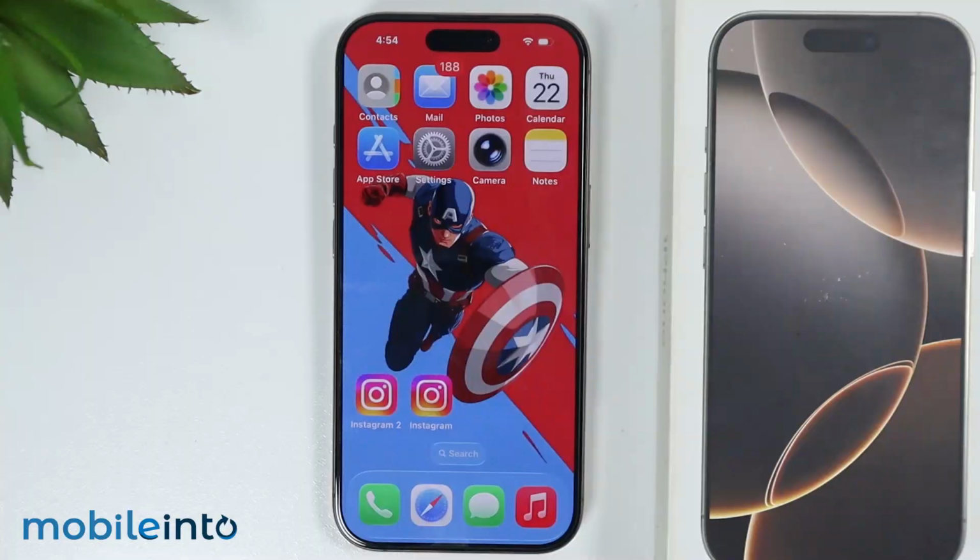But remember that this method will not work on all the apps on your iPhone. It will only work on a few apps like the Instagram app and the Facebook app.